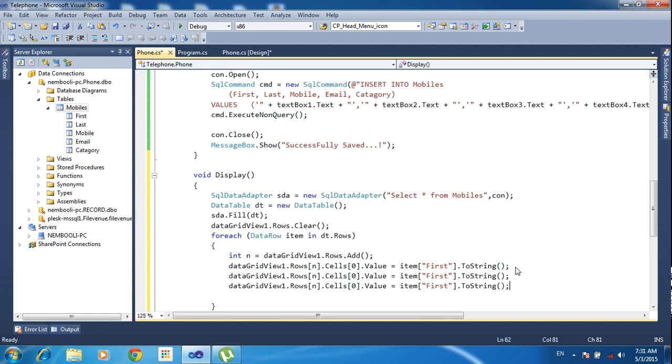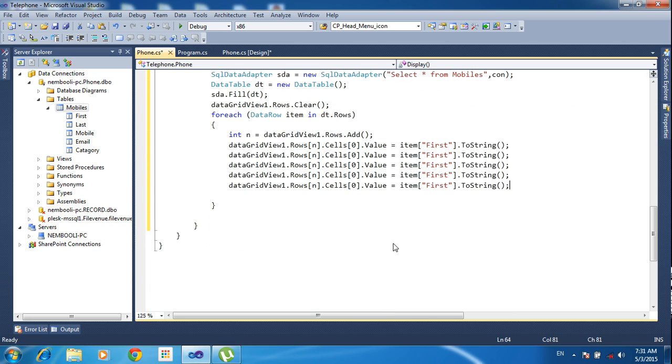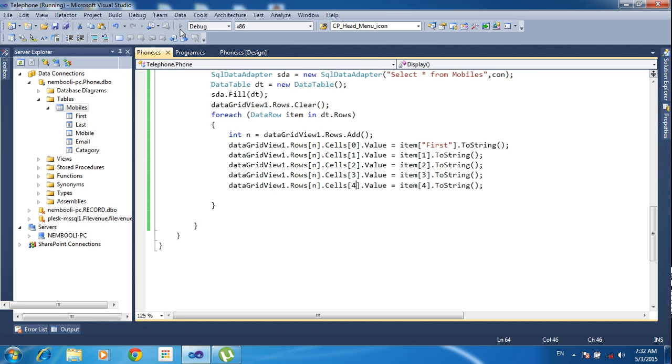Three, two, three and four. So here I am mentioning the column index 1, 2, 3 and 4, and save. Here also I am changing the column index to 2, 3 and 4 and save and hit the run button.